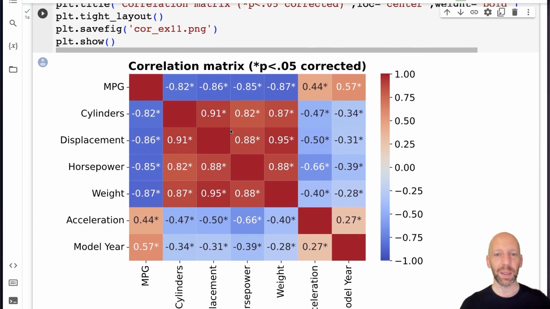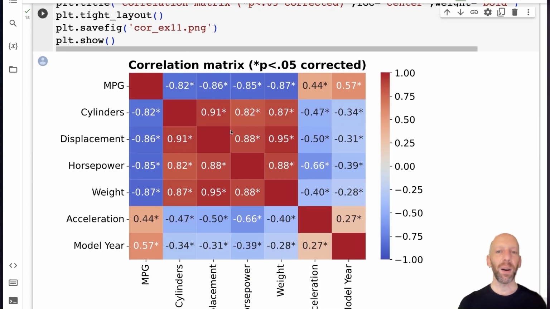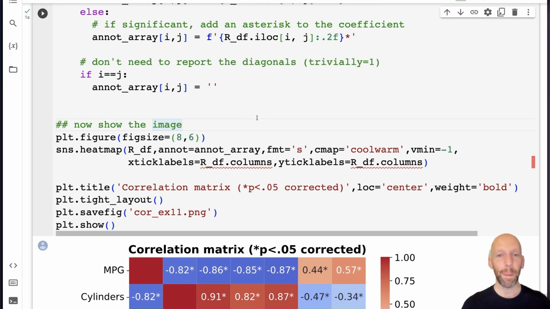Okay, so then you get this. Now, it turns out that all of the correlations in this data set are statistically significant. So 0.27 is more than strong enough to be significant at 0.05 when correcting for all of these multiple comparisons using the Bonferroni correction method.